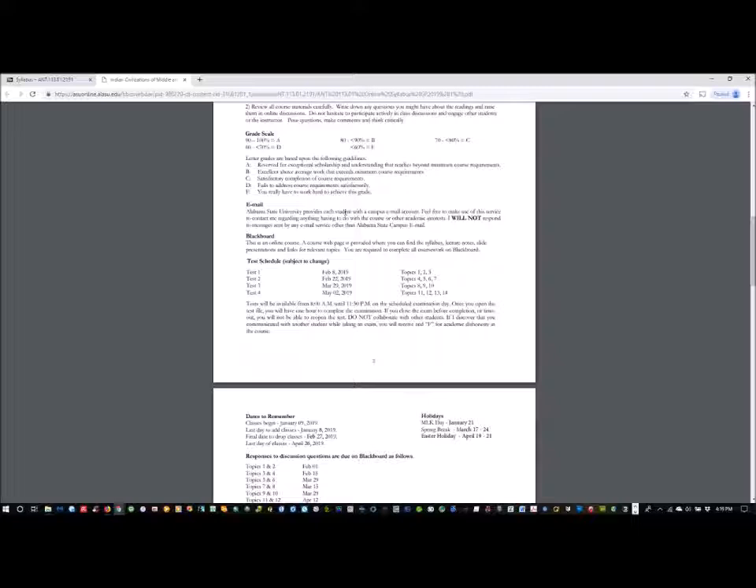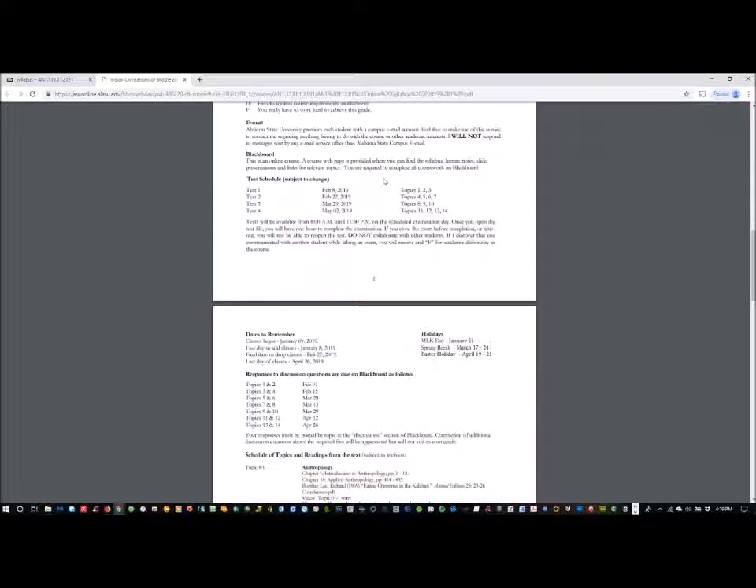Use your Alabama State University email if you can when you contact me, and you should email me at my AUM email address. You have to complete all your coursework on Blackboard, including the exams.